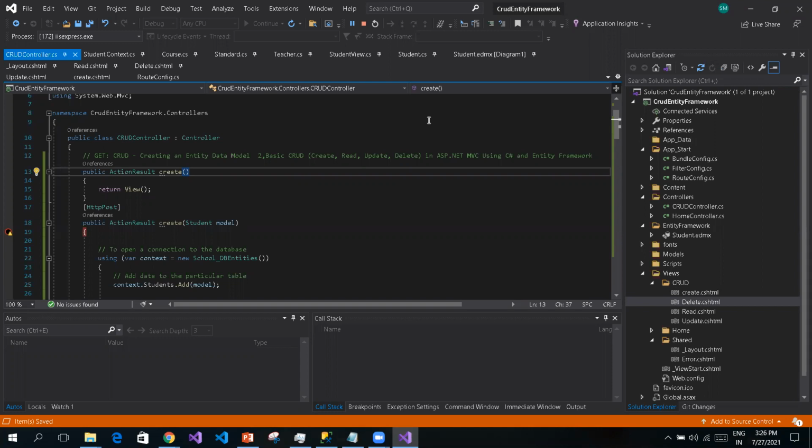So today I'm going to explain creating an entity data model in Entity Framework and basic CRUD operations in ASP.NET using C# and Entity Framework. So for creating and using Entity Framework, let's go ahead and create a database first.